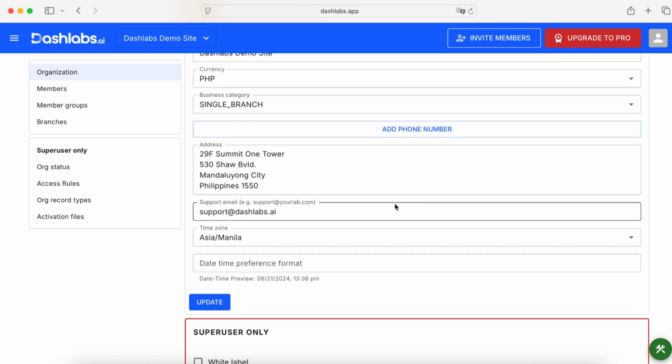From there, scroll down in the Settings page. Here you can add your phone number, address, and email. When done, click Update.